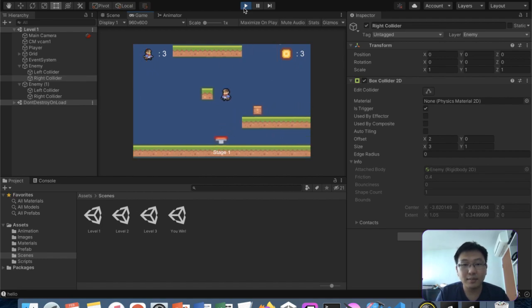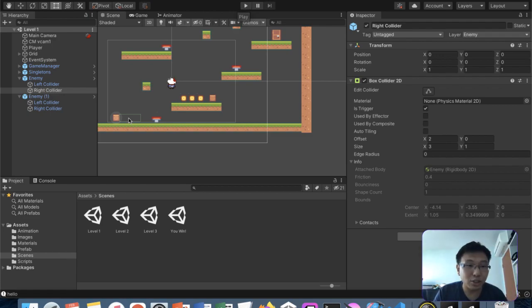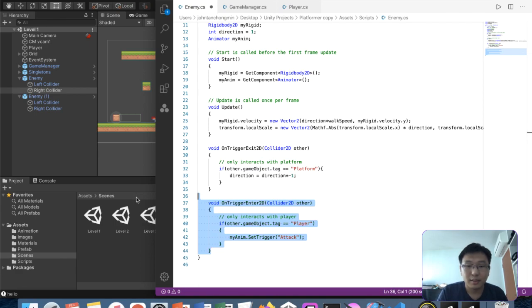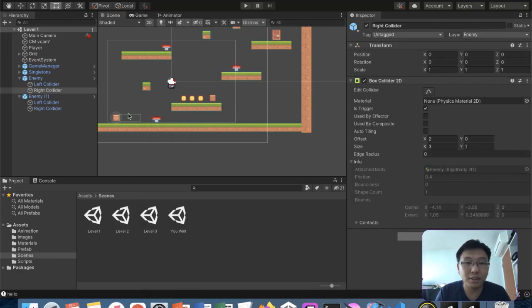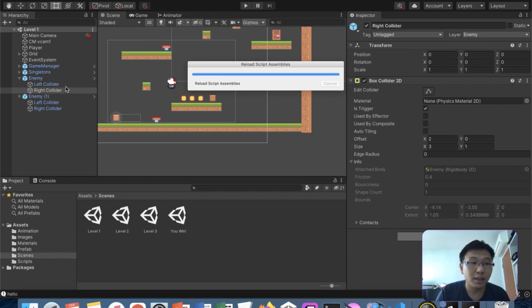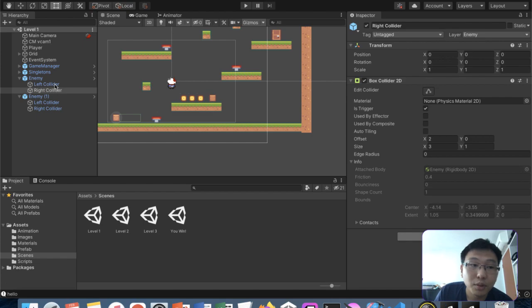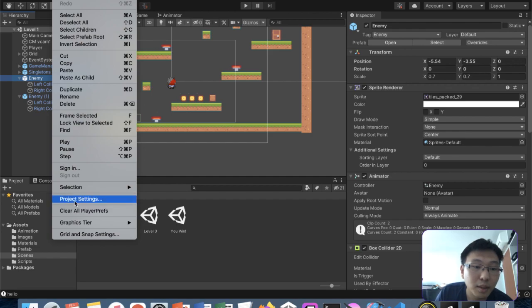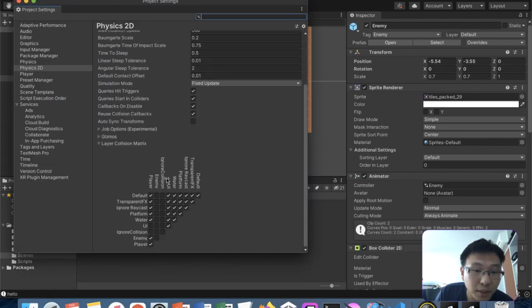So now, once I touch my player in this left and right collider, I want it to change to the attack trigger. So this is what I'll do. On trigger enter, if it's the left and right trigger, because the left and the right trigger are the only ones that can collide with the player. If you look at the project settings, the enemy itself interacts with nothing but the player. But the default layer, oh yeah, the player can still interact with the default.